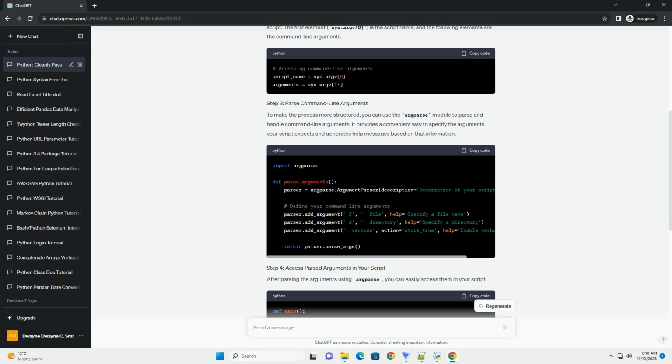Now, you can run your script with command line parameters. Here's an example. This will pass the file name, directory, and enable verbose mode to your script.